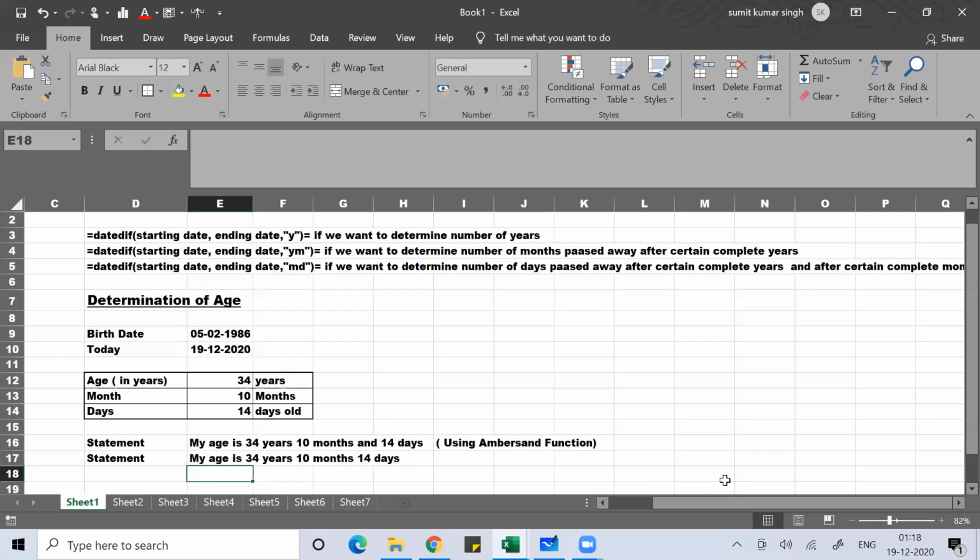So we tried to learn the age problem by using the ampersand function and by using the CONCATENATE function, to determine my age. And the basic function we used for the age calculation is DATEDIF.